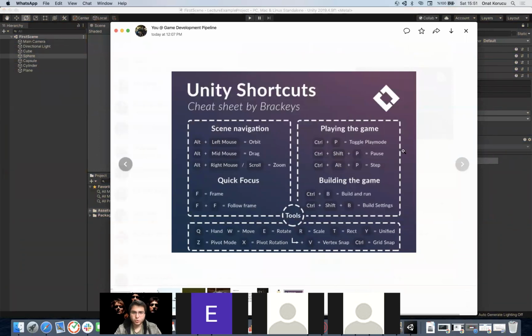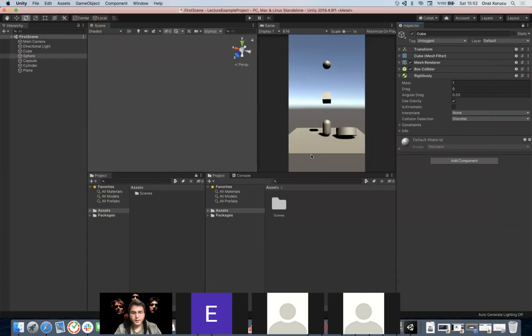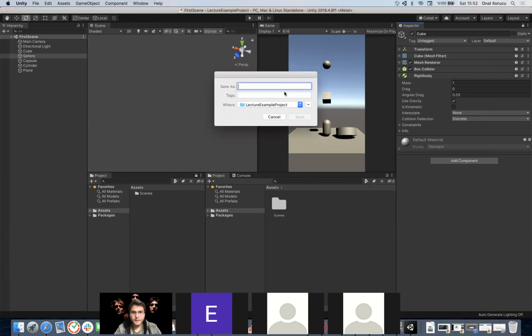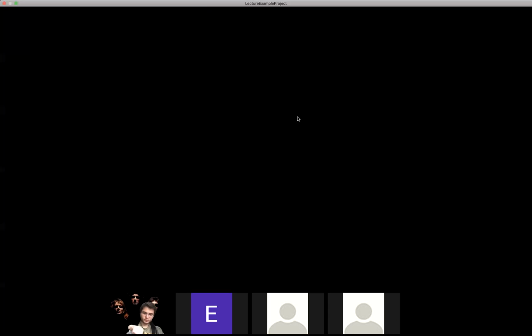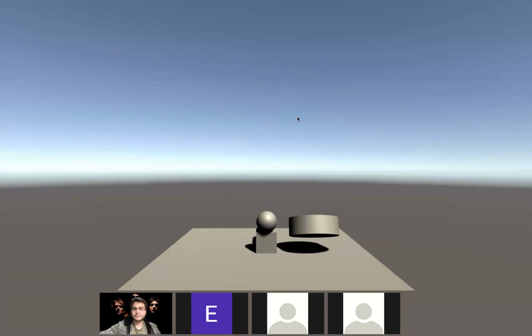And what else do we have? To build our game, we can always use Control B or Command B in Mac, and it will be asking you a name. So I'm going to call this first lecture game. And if I hit save, it will take some time to build all of those into a small self-sustained app. And it's automatically played. Okay.